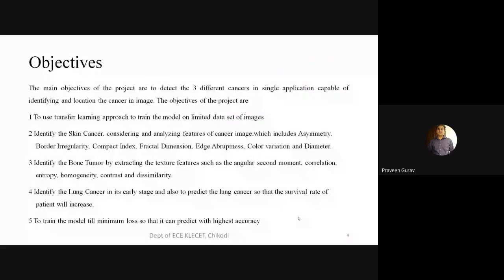The main objective of our project is finding three types of cancer in a single application, capable of identifying and locating cancer in the image. The objective is to use the transfer learning approach to train the model on a limited data set. To identify skin cancer, we analyze the features of the cancer image, including asymmetry, border irregularity, compact index, fractal dimension, edge abruptness, color variation and diameter.